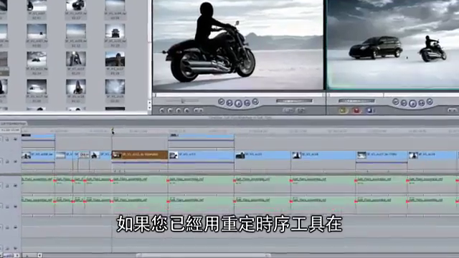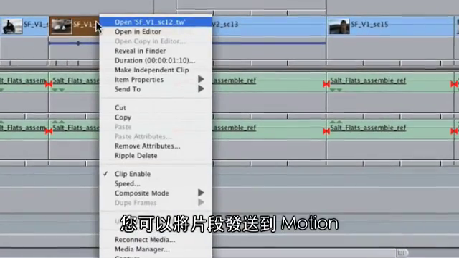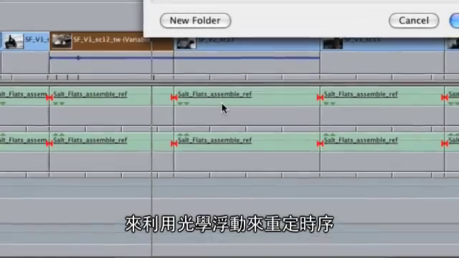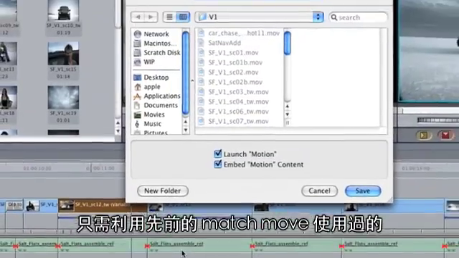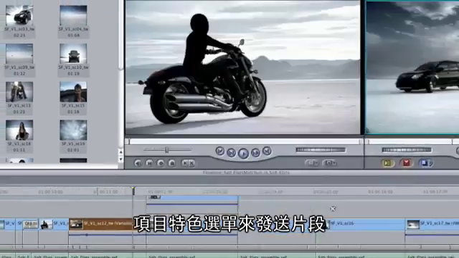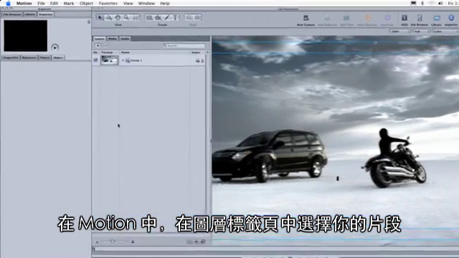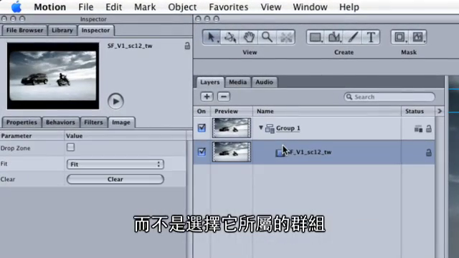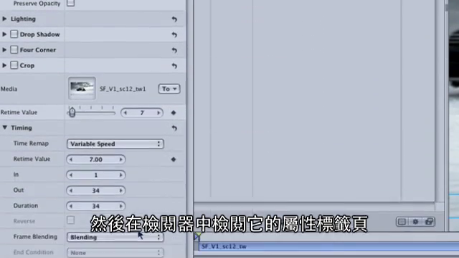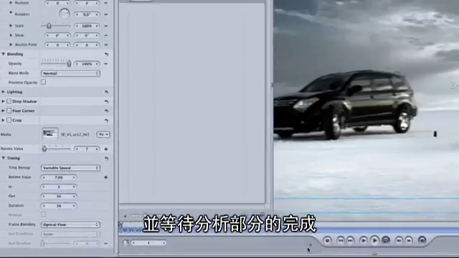If you've created ramping effects in Final Cut Pro using the Time Remap tool, you can send the clip to Motion to take advantage of the optical flow retiming. Just send the clip using the same context menu option used earlier for the match move. In Motion, select your clip in the Layers tab, not the group it belongs to, and then view its Properties tab in the Inspector. Set the frame blending mode to optical flow and wait for the analysis pass to complete.